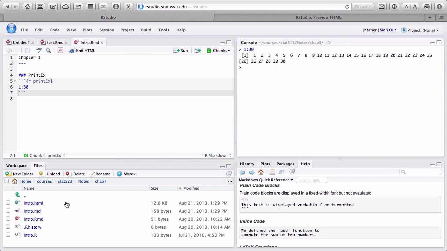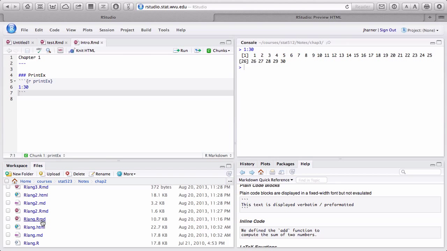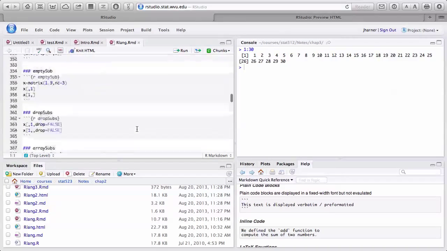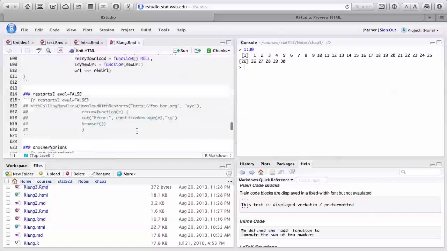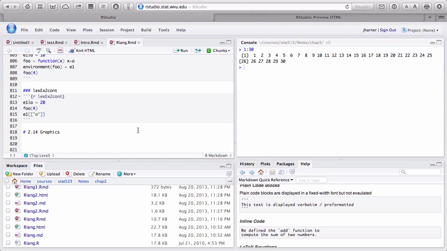Now, as time goes on, I actually should have changed, well, I didn't save any objects, so I'll show you what I should have done. I'm going to go back to my notes now and go to chapter 2. And in chapter 2, what I was doing here, if you look at rlang.rmd, that's everything in chapter 2, but I haven't really done editing here to speak of. And that's a pretty long file. In other words, that file has over 800 lines in it.